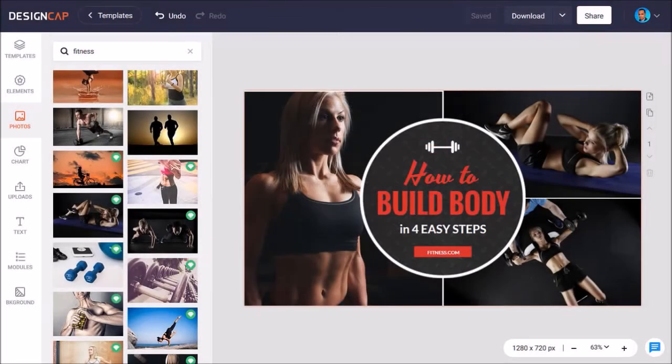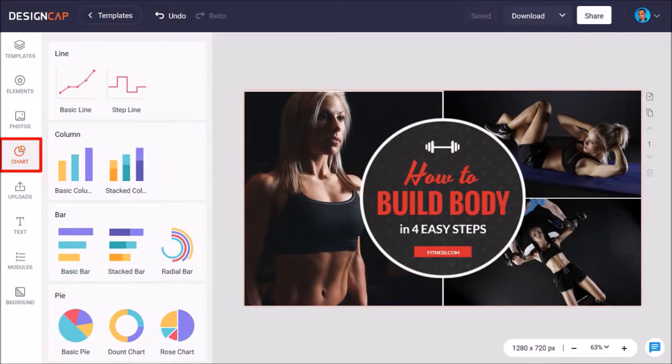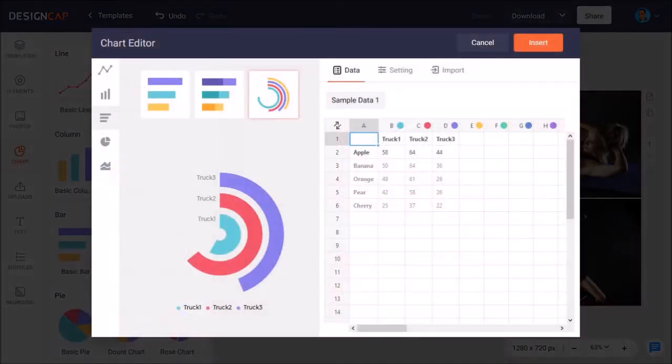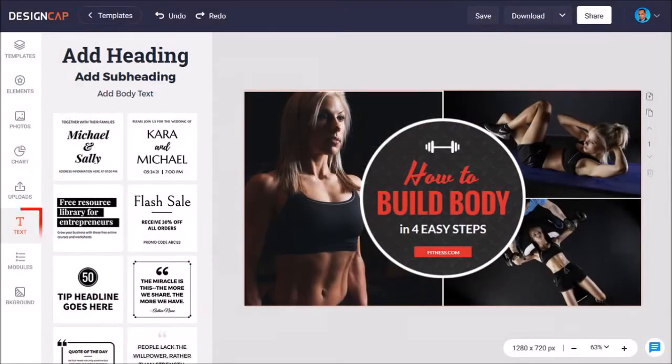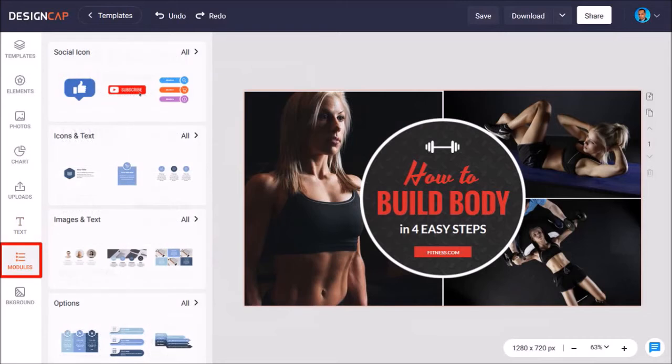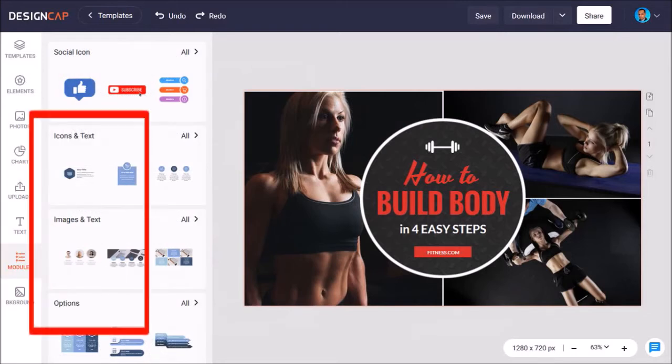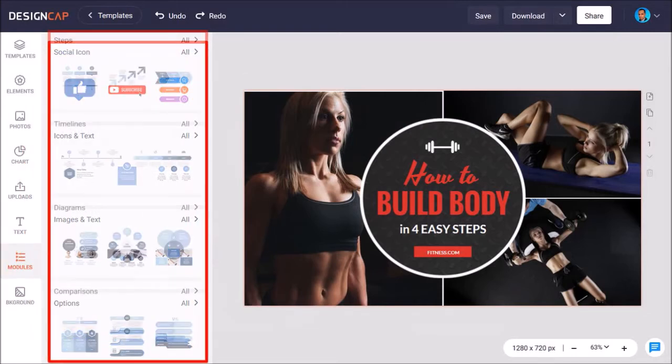There is so much more in DesignCap. For example, you can create different kinds of charts by entering real data and producing charts like this one. You'll find different types of pre-made text blocks. This module section is packed with a lot of professionally designed pre-made elements.